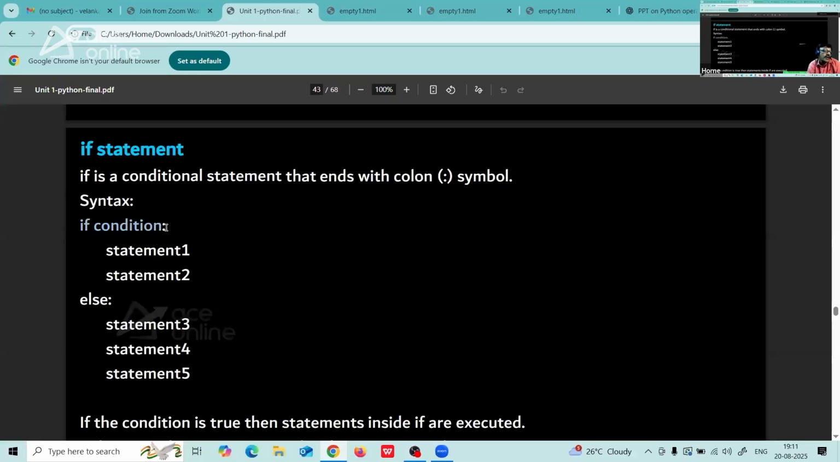If condition, note after the condition we have a colon. We have this colon, not semicolon, colon. And then we have written statement 1, some statement you imagine. Statement 2, again some statement. Then we have else, colon again. Then statement 3, statement 4, statement 5.